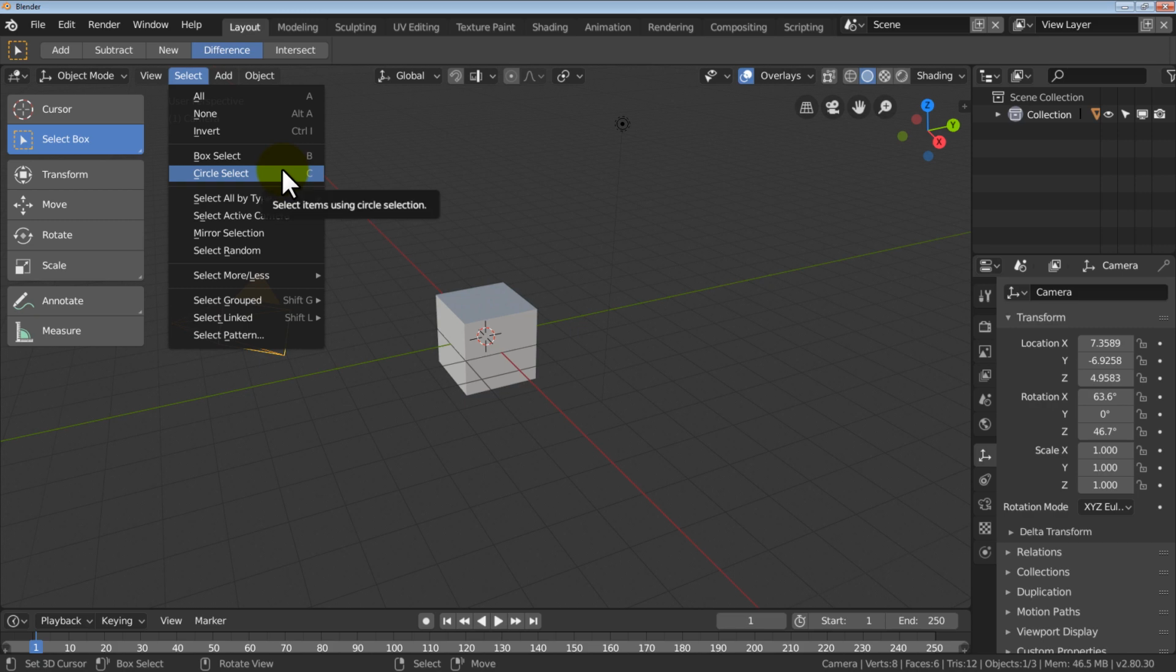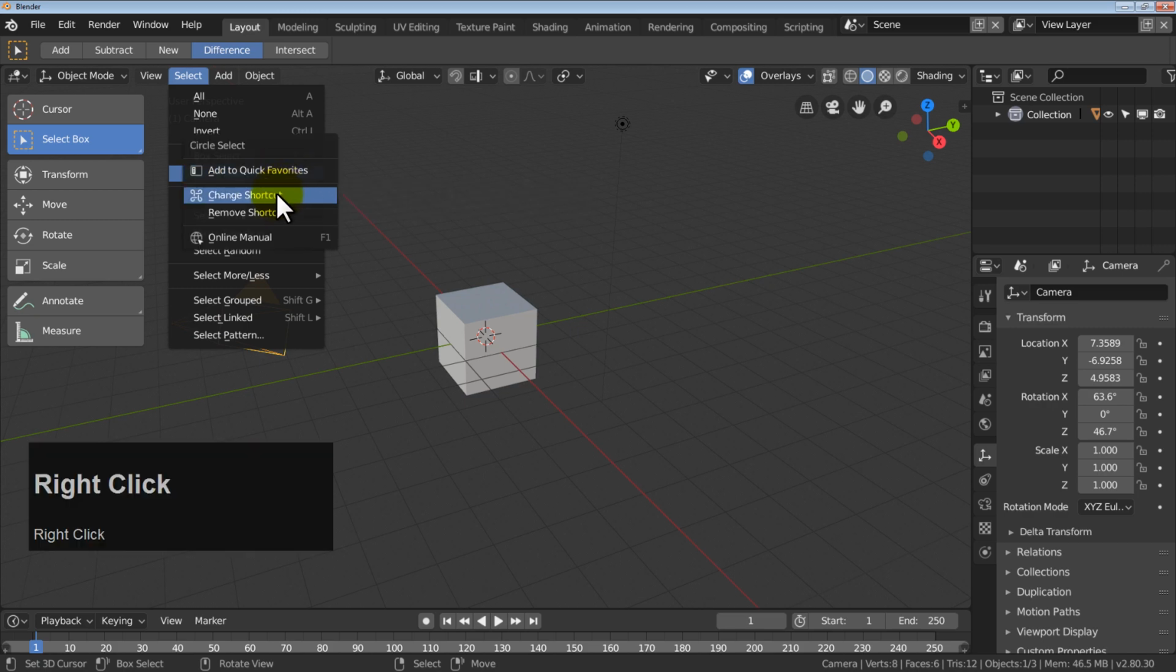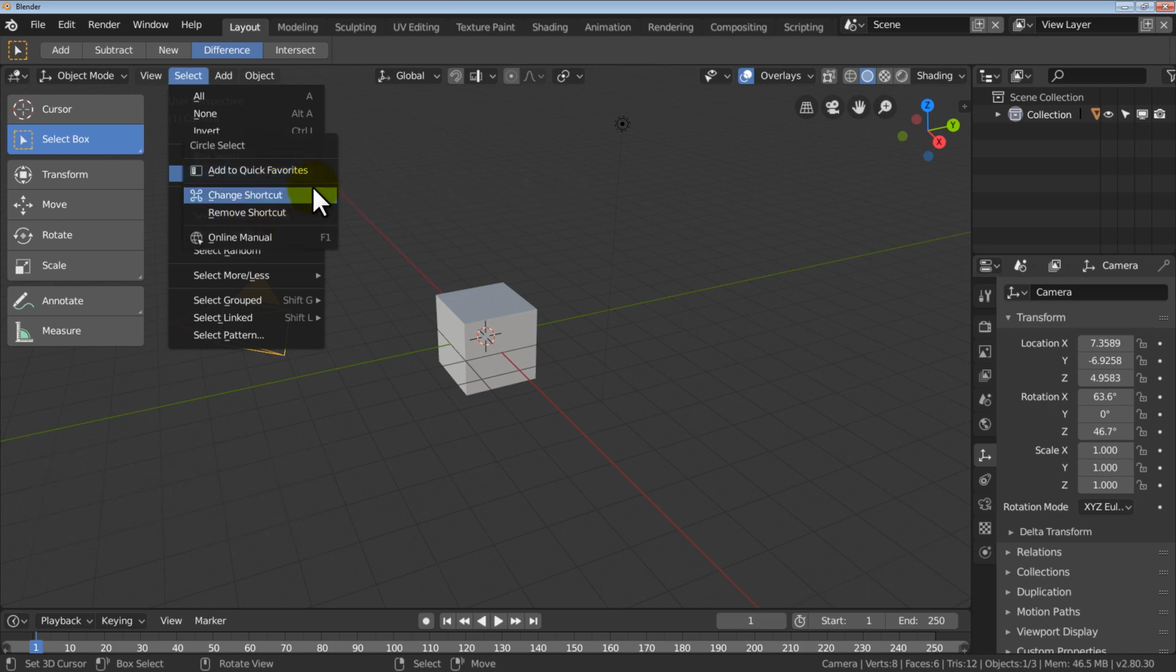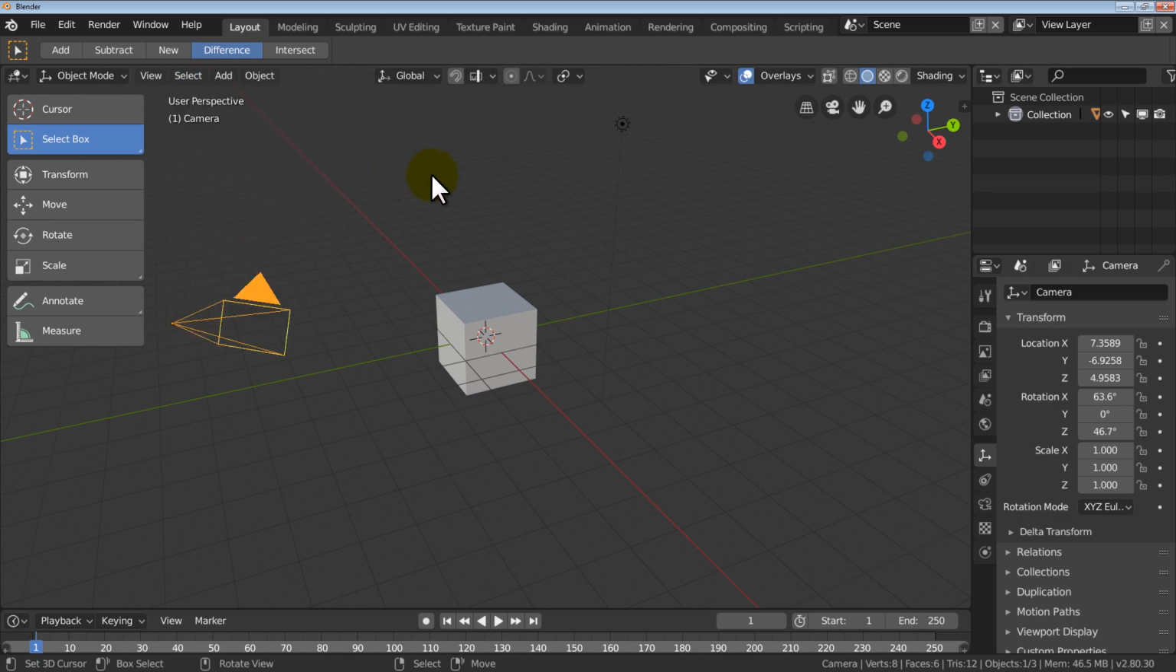To assign your own shortcut, right-click with your mouse. You can choose Change Shortcut, Remove Shortcut, or Assign Shortcut if a shortcut doesn't exist. And that pretty much covers the basic selection options within Blender.